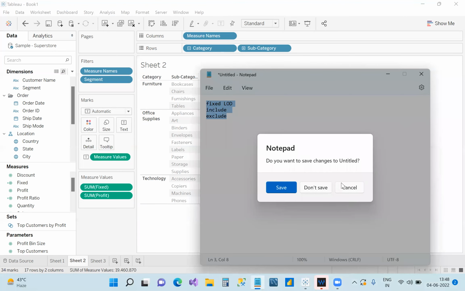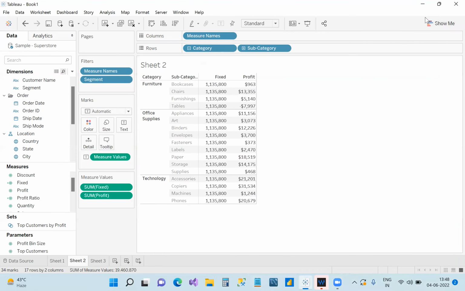So let's get started. Last class I had started with the YTD, QTD, and MTD. I'll do it later on because otherwise you'll get more confused. Right now, practice more on LODs.